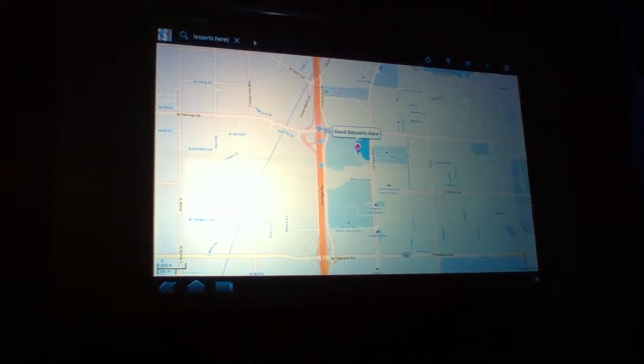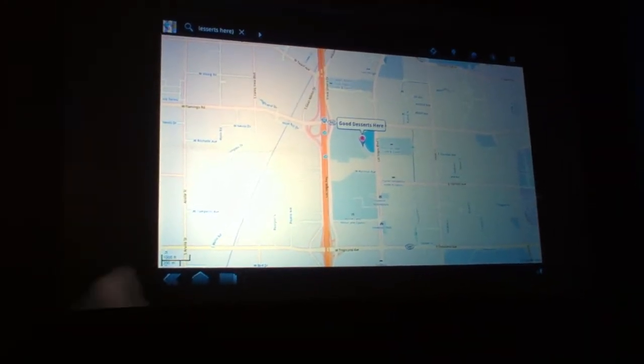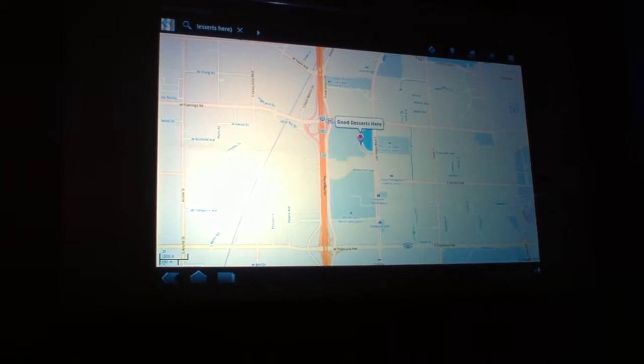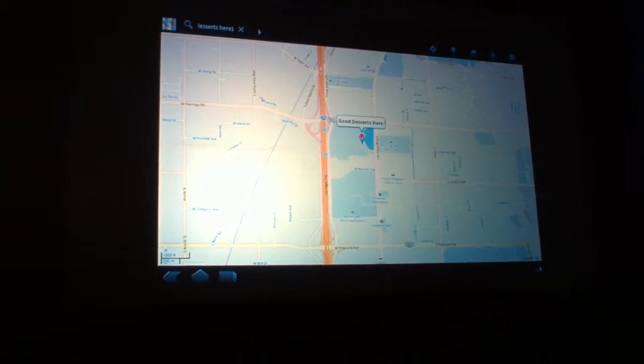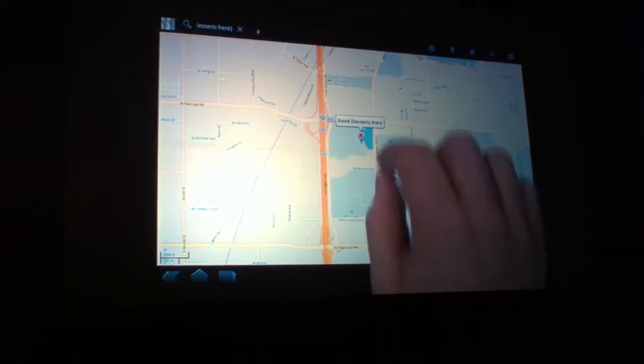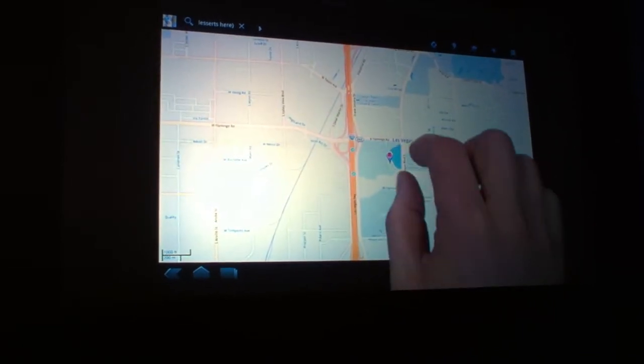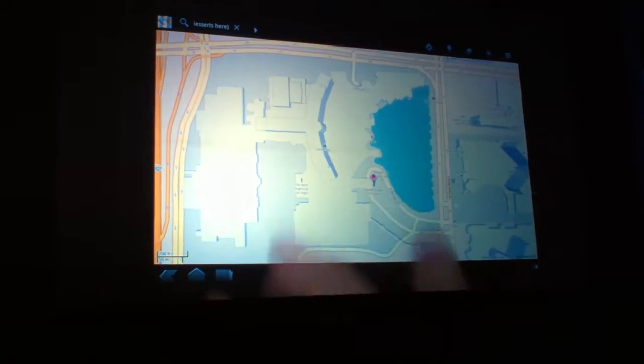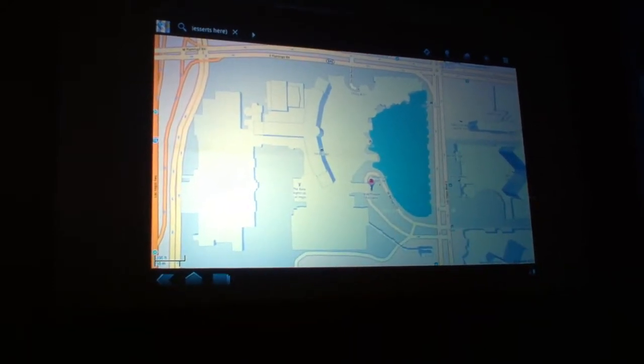Okay, so we're in Google Maps 5.0. This app is already awesome on phones, but it's even better on a tablet. It really works well with a larger screen. Now, when I zoom in far enough, something magical happens. You can see that the buildings popped out of the ground in 3D.